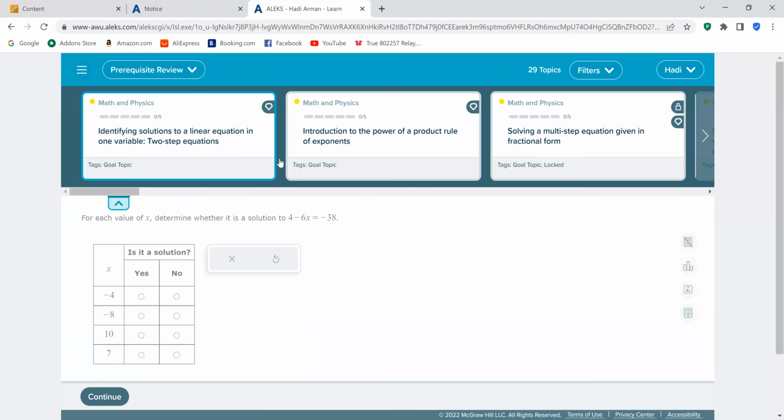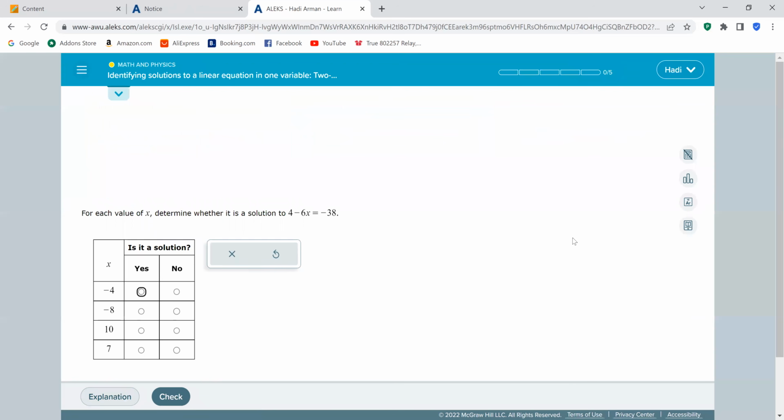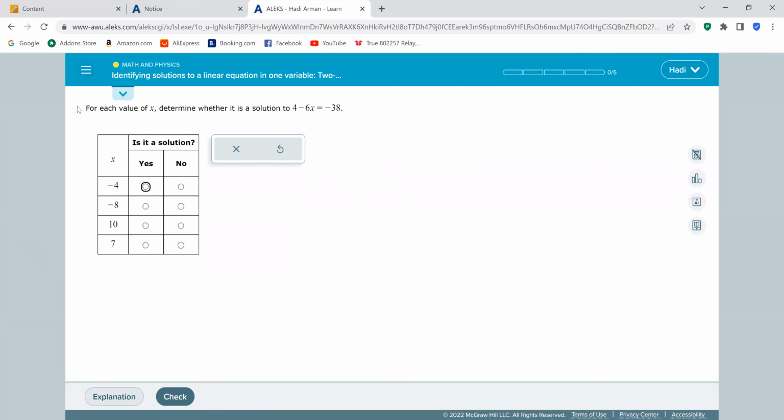And then this is a list of topics that you can work on. ALEKS suggests to start with this topic, identifying solutions to linear equations in one variable. If you don't want to start with that one, you can click on this one, Introduction to Power of the Product Rule of Exponents. So you can do either one of these topics. But if you want to solve a multi-step equation, this one is locked until you've learned these two topics. So once you learn these two topics, this topic will unlock for you to learn. And so that's how ALEKS works.